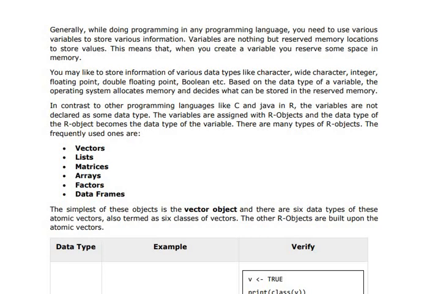In programming languages like C, Java, C++, we need to declare the variables. We need to specify the type of data at the beginning itself. The variables are not declared as some data type in R. So we have vectors, lists, matrices, arrays, factors, data frames, etc.